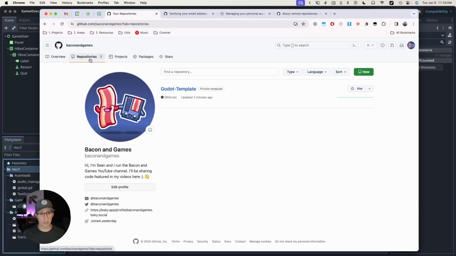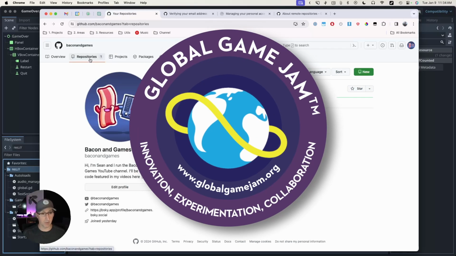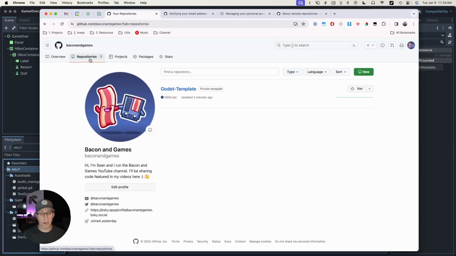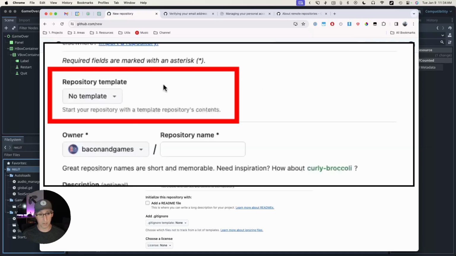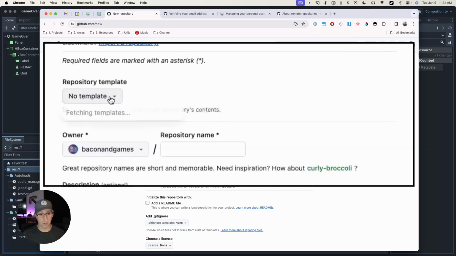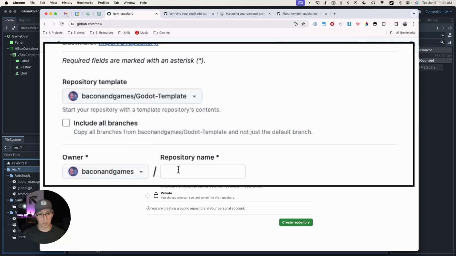And here's where this starts to get really powerful. So let's say you're going to participate in a global game jam and you want to get up and running super fast. How do you use this workflow to get started quickly for the game jam? It's crazy simple. You can click on new here to create a new repository. And now you see we have this new option, repository template. I'm going to select the Godot template that we just created.